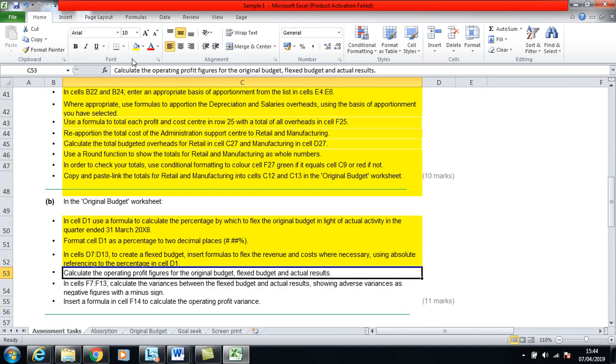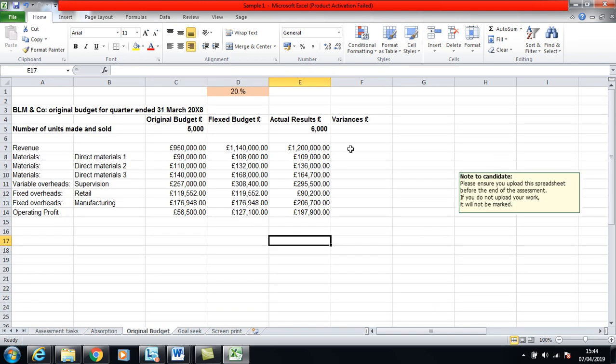So we've done that, and now we need to do, from F7 to F13, the variances between the flexed budget and the actual results, showing the adverse variance as negative figures with a minus sign. Remember with revenue, because this is where students mostly go wrong. The actual result was 1.2 million, and we expected it through the flex budget to be 1.14 million. So obviously that's a positive variance.